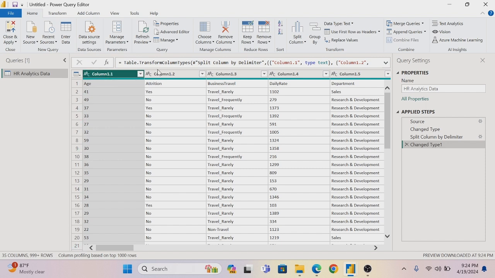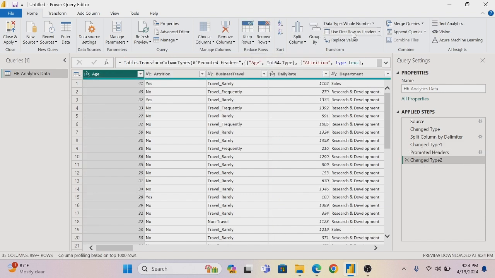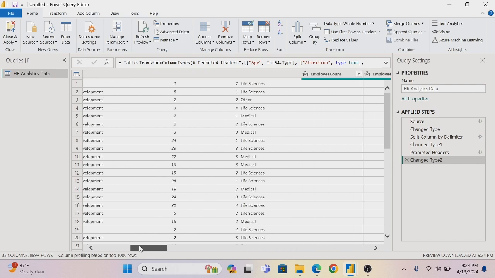Now we notice we don't have a column header. We have column 1.1, 1.2, 1.3, and so on, and we have our header on row 1: age, attrition. So we need to use first row as header. If you're still on your home page, you can see it up here: use first row as headers. Just click on this and we have this now. So let's get to the business of the day and let's start working.